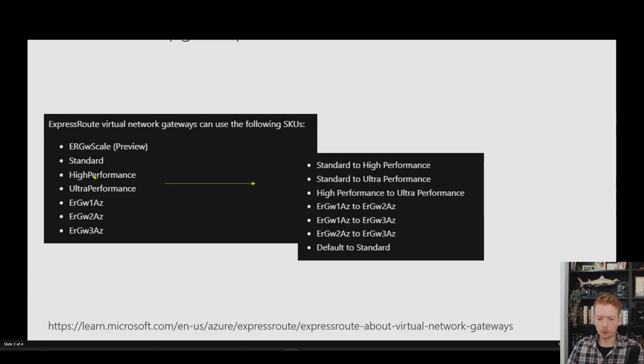Just to remind ourselves of the ExpressRoute gateway SKUs that we have, as I said, we've got those standard, high performance, ultra, and they map to the 1, 2, and 3 AZ versions of the same SKUs. And I won't belabor the wider documentation around what SKUs are, but we're talking about throughput in terms of bandwidth mainly, but packets per second and other metrics.